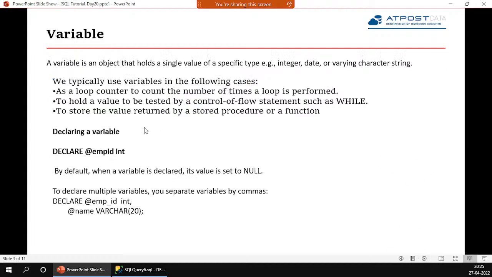So the next topic is variables. Basically, a variable is an object in SQL Server that holds a single value of any data type. If you specify a particular data type, it will hold that data type's value. For example, if you have declared an integer variable, it will hold an integer value, and if you have declared a character variable, it will hold character values.